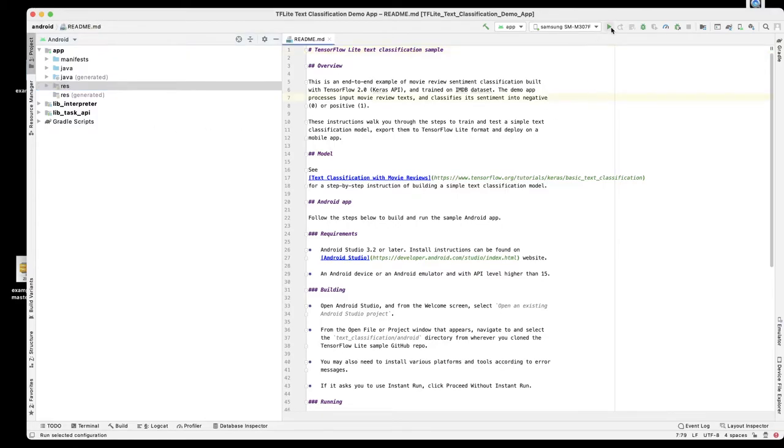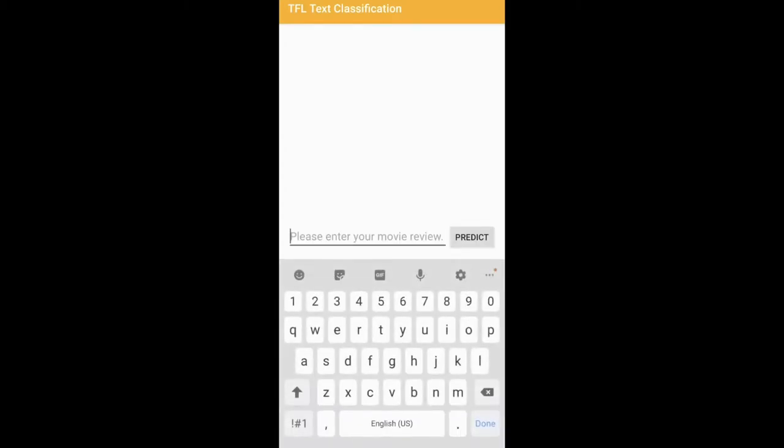So I'm going to click on run app and switch over to the mobile device. Here on the mobile device, this is the app for text classification. I'll enter a couple of lines for a movie review and click on predict, and we will see what the predictions are. Is it a positive or negative review?